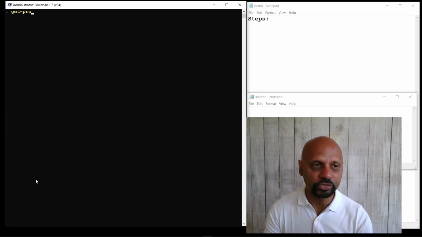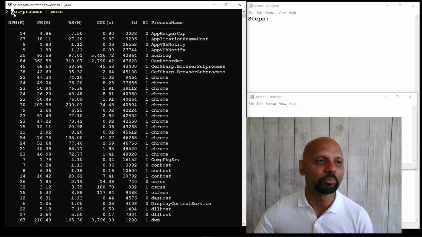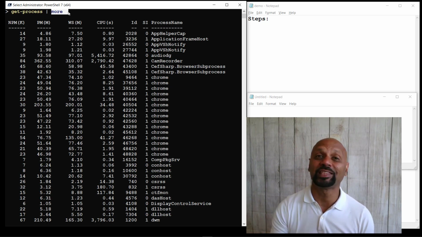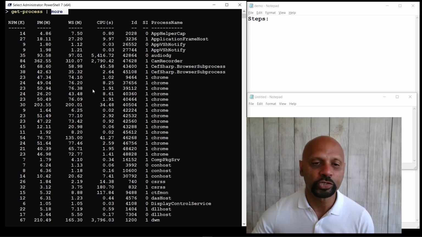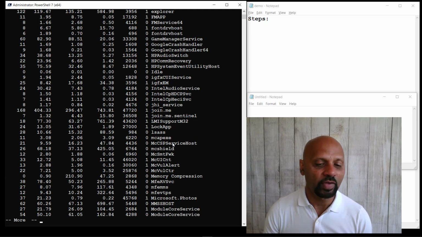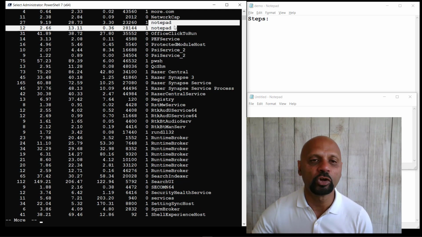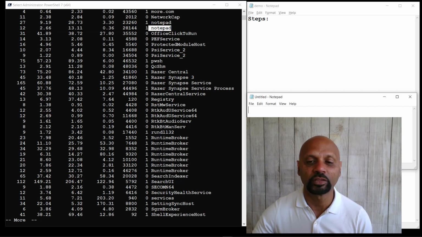Let's say I want to list all of the processes on my system. Right here, I said get process, and then I piped it to more. Pipe means take this command and send the results of this command into this command. More will just display things 1 page at a time. So as you can see, I've got many Chrome sessions open. And if I press the space bar, a bunch of other things come up. And as part of that, I see Notepad. You notice that? I've got this Notepad and this Notepad up here.